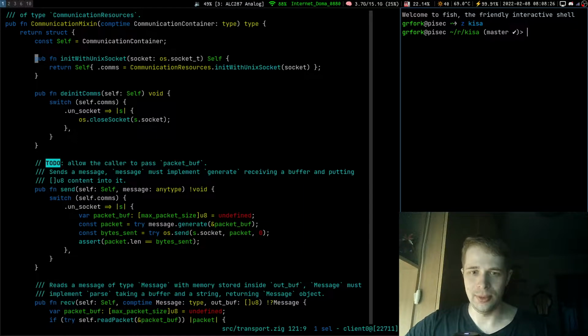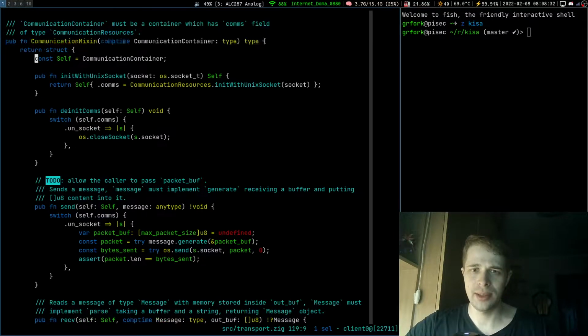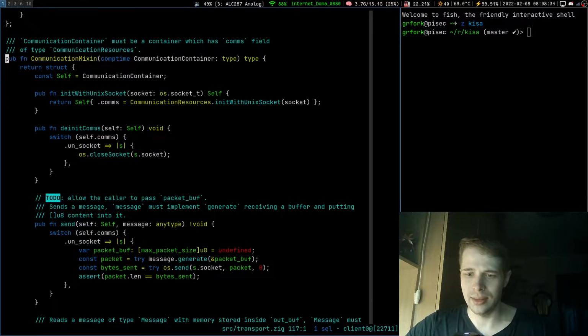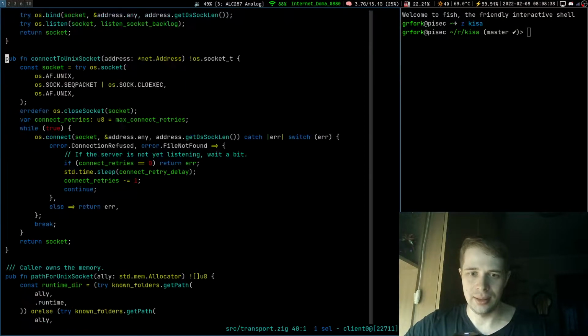So let me first explain what our current situation is. In fact, we have a working stack. It is in transport.zig. And if we look here, we have sec packet. It is a kind of network. This is Unix, right? Unix domain socket. There is an option for TCP socket and Unix domain socket.